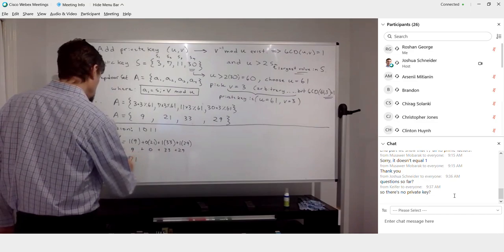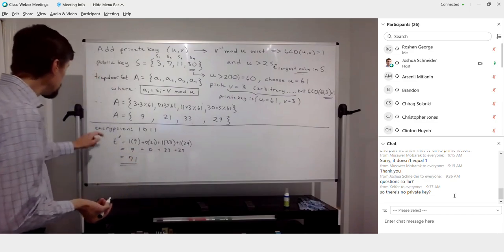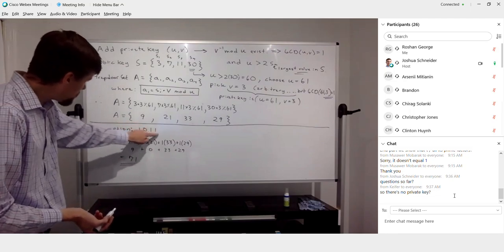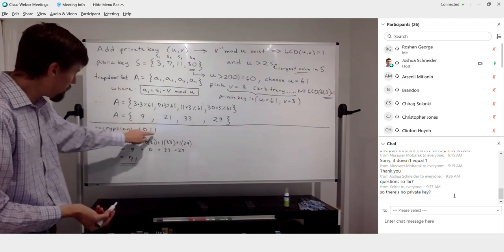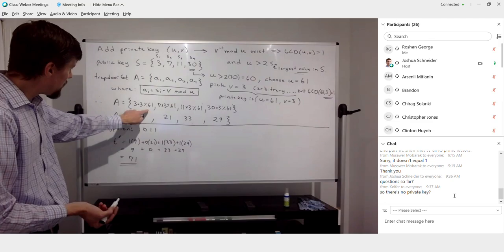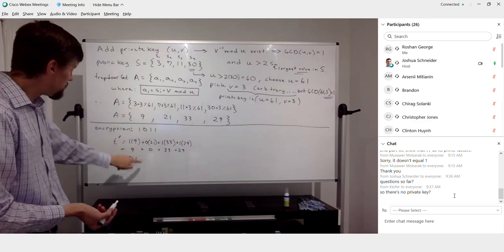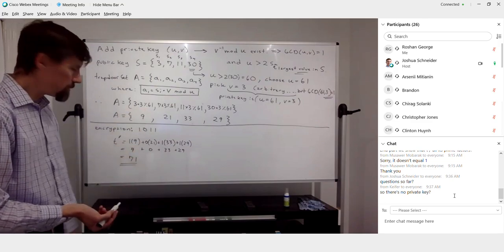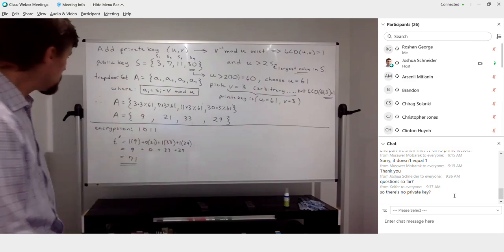Plus 29 is up to 71. So on the encryption end, here's the information we want to encrypt, 1011. We're going to multiply that again by those values in the trapdoor set to get our ciphertext of 71. So 71 is what we send.